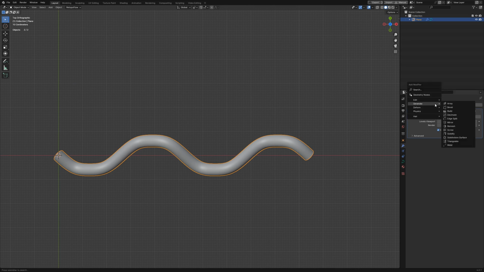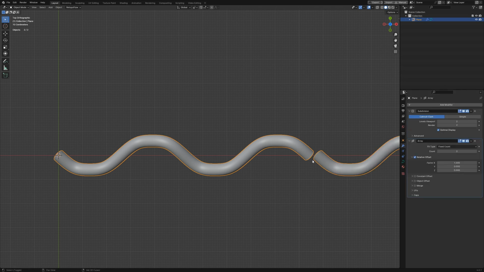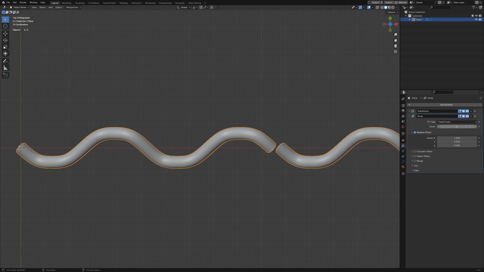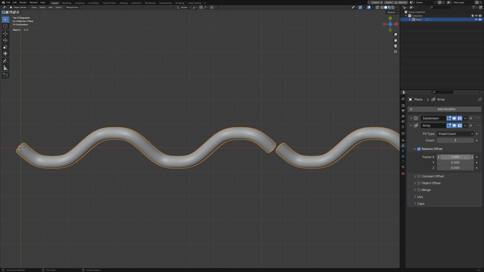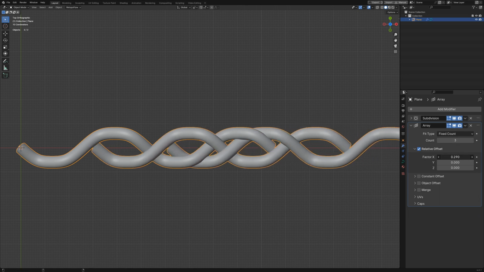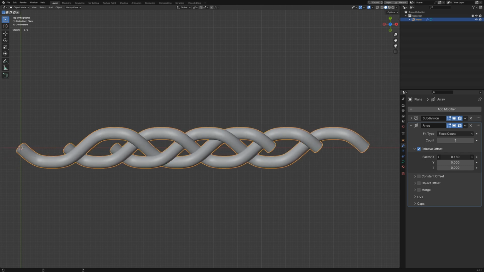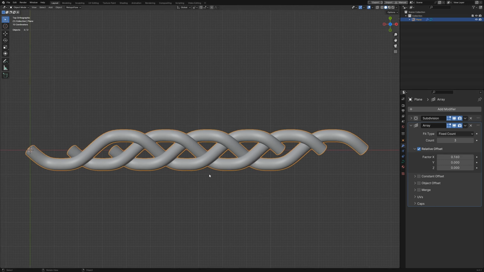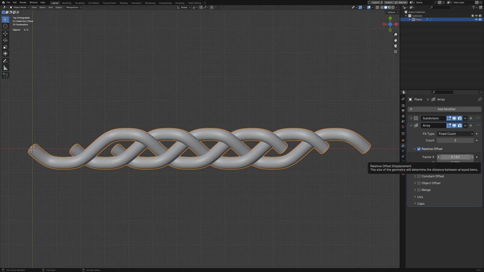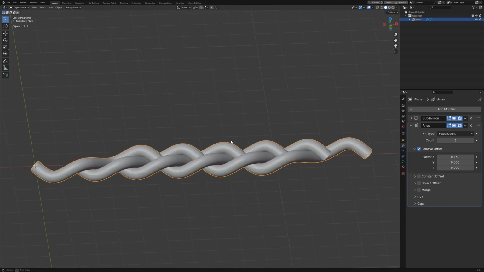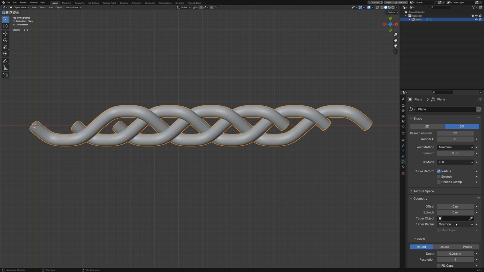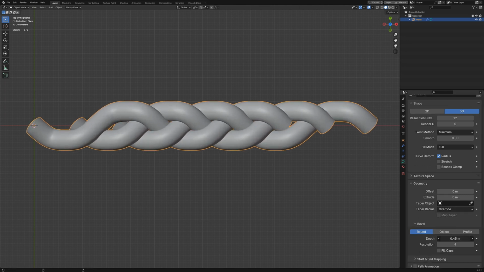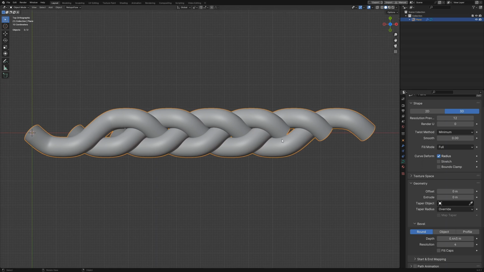So I'm going to go back over here to modifiers and add, you guessed it, another array modifier. Only this time, I'm going to set this to 3 instead of 2. And then I'm going to pull this down until I get it into roughly the position I want it to be for my braid. So this looks pretty good right here at 0.16. Your measurements may vary depending on how you do this. But with that done, I'm going to add a little bit more thickness to this braid just to fill it out a little bit more. And I think that looks perfect.